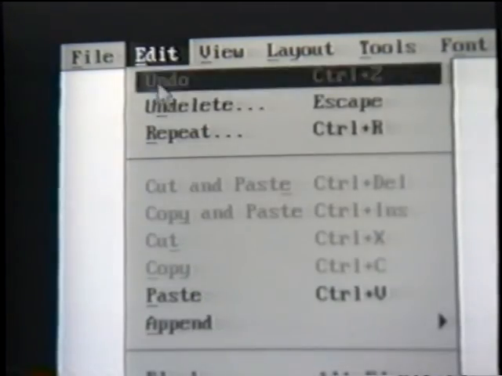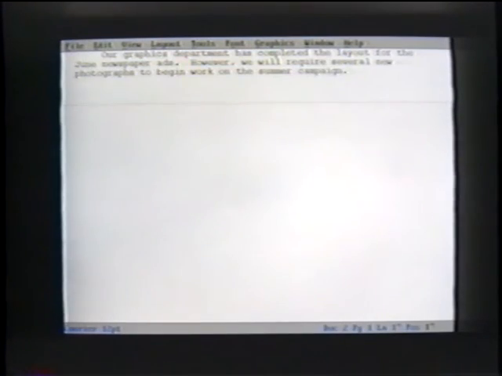Go ahead and select the Paste command from the Edit menu. The text we copied from our first document is quickly inserted into the second document. You can have as many as 9 document windows open at once in WordPerfect, making it easy to copy information from one document to another.